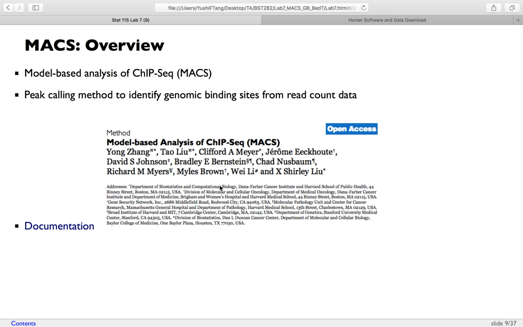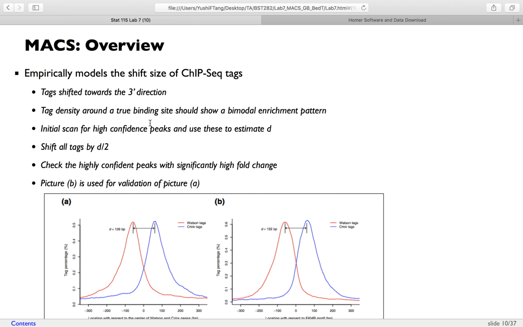Alright, then later, the biases caused by the chromatin structure. Then we would focus on how to address the biases caused by the distance shift. This is dealt with in Dr. Liu's paper about MACS. Dr. Liu found that the tags might shift towards the 3' direction, and we have to measure the distance and control these biases by shifting all the tags by half of the distance.